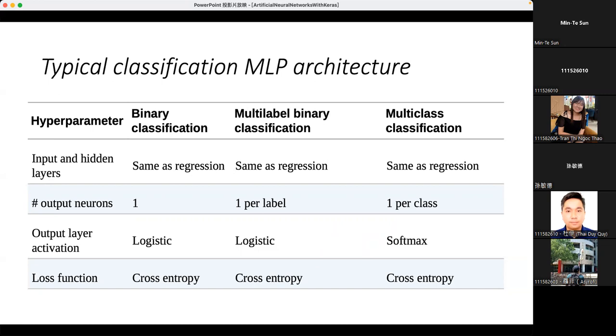And one thing we haven't talked about is the loss function. For classification, we normally use cross entropy. We will talk about this later when we talk about the programming.